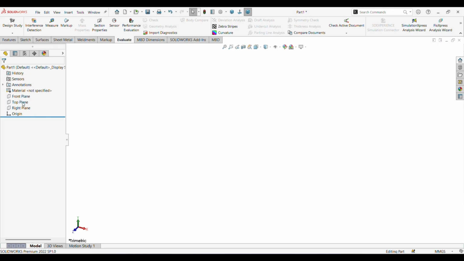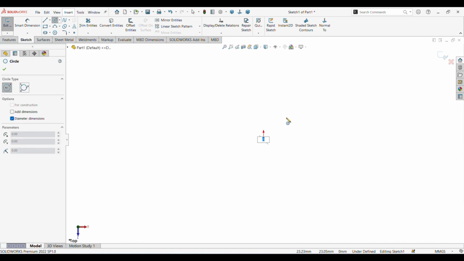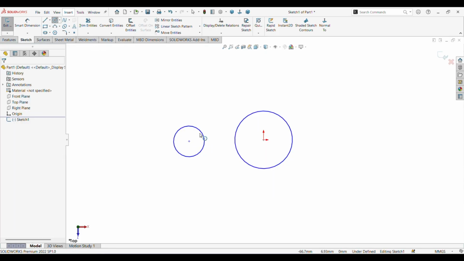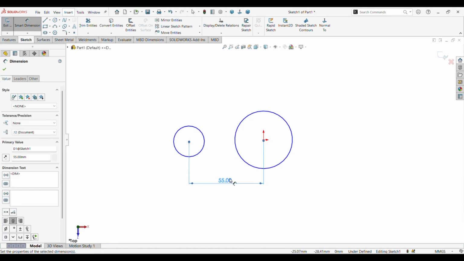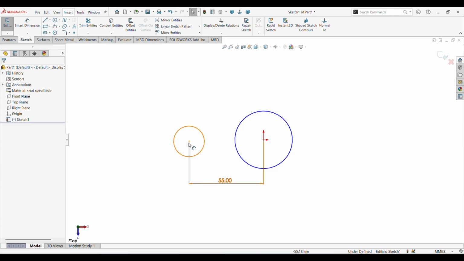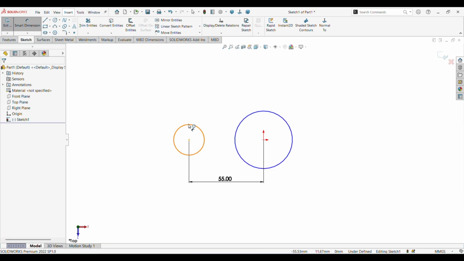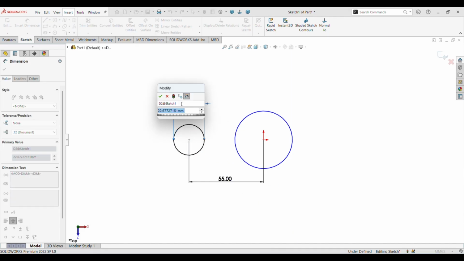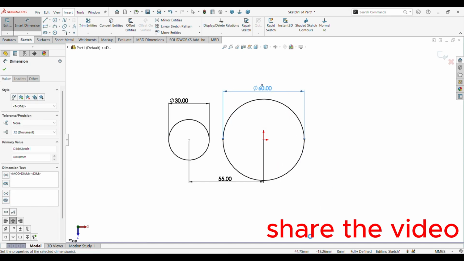So I select top plane first. I select circle, start with origin, and I draw one more circle here. So I make distance from this to this 55 because total distance is 110 and I make relation with this horizontal. And this is how much? This is R15 and this one is R30. So R15 is dia 30 and R30 is dia 60.